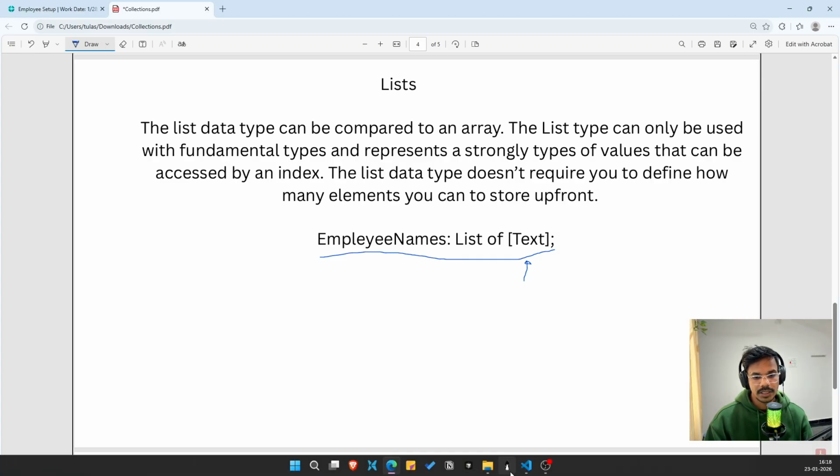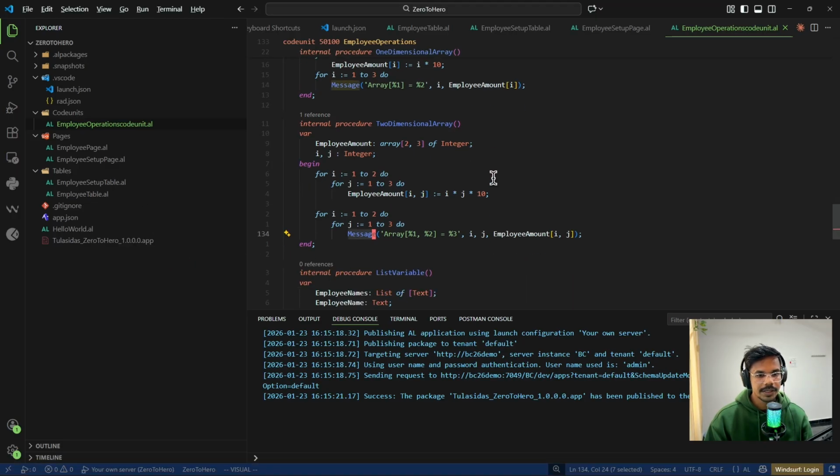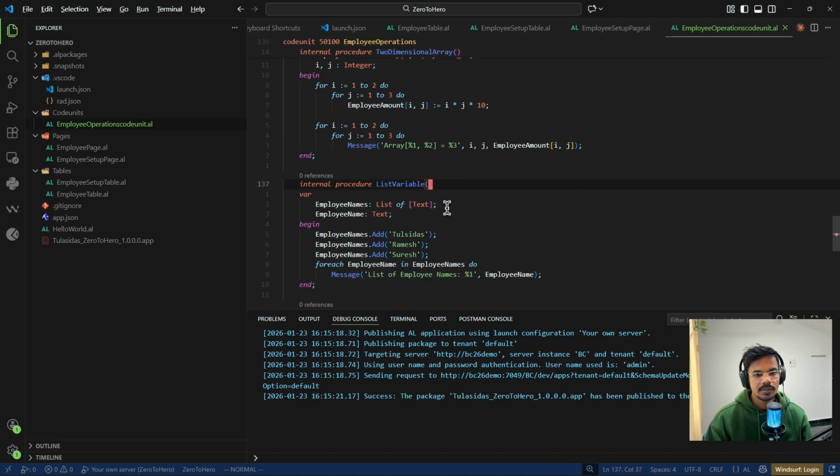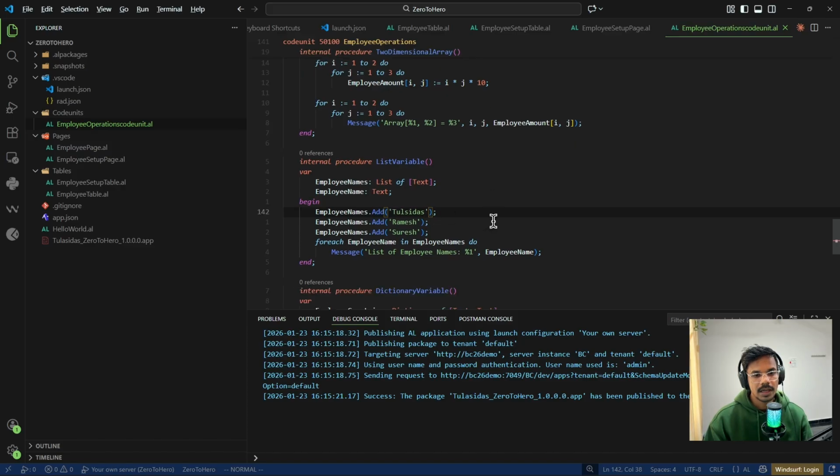So let us see that in code. I already have created one procedure called list variable. In here you can see I have created employee names, list of text. Again, do not worry about how we can add elements inside list. We are also going to cover that in the next videos in this particular series. But now just remember that if you want to add an element to the list, you can use the procedure called add on the list variable. So here I'm adding Tulsidas, Ramesh, Suresh to this particular list, and I am going to access those values by looping through the list.